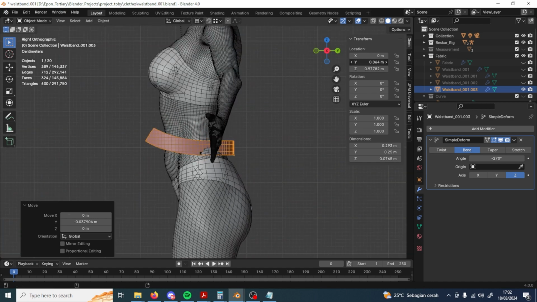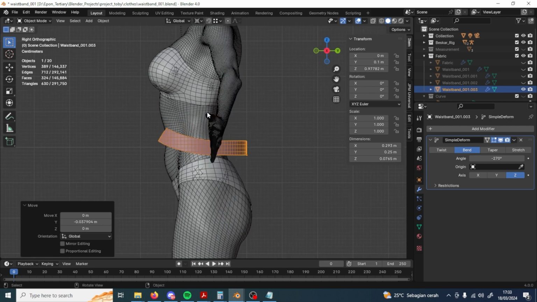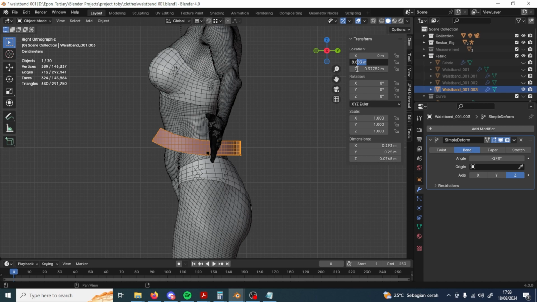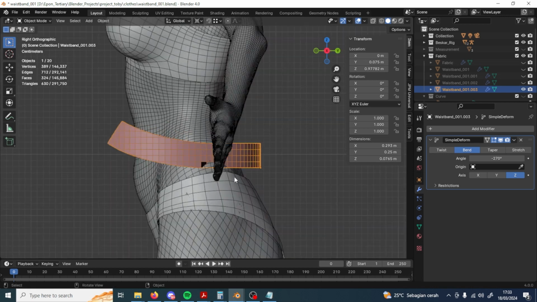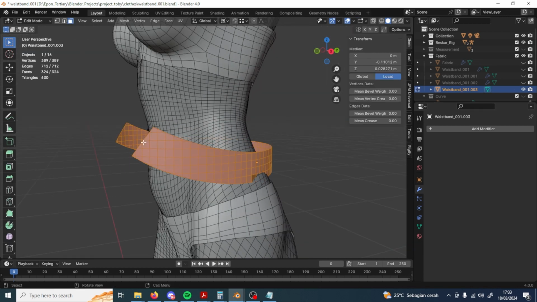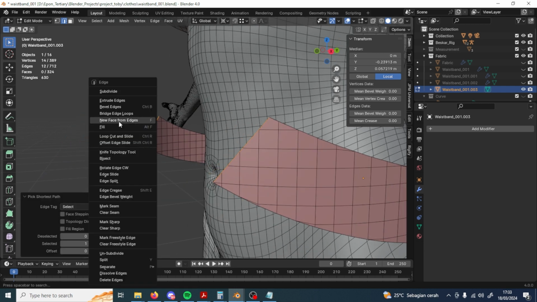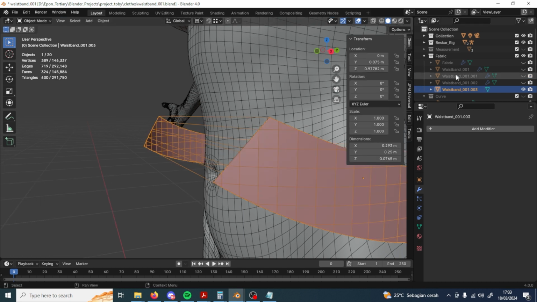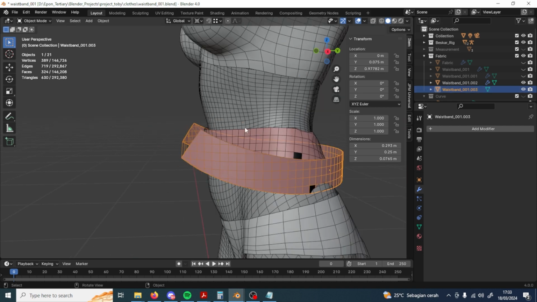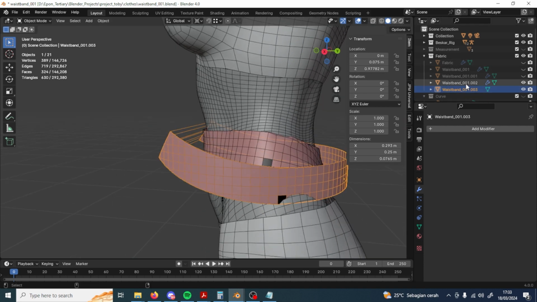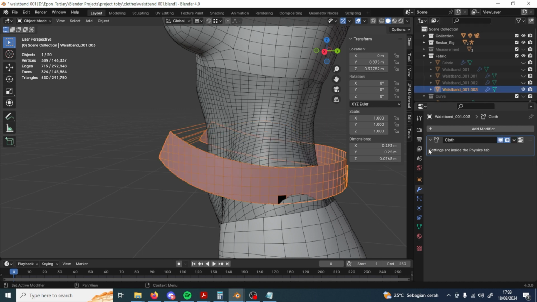Now, I think I'm going to pull this back a little bit, right? So maybe 1. It's too much. 0.75. Right? Now this one is okay. It's going to fix itself, right? So I'm going to apply. I'm going to do the sewing part, bridge edge loops, only faces, and I'm going to use the cloth setting for that. So I'm going to click the new waistband, and I'm going to control click that one, and I'm going to copy select it, and now it has the same cloth setting.